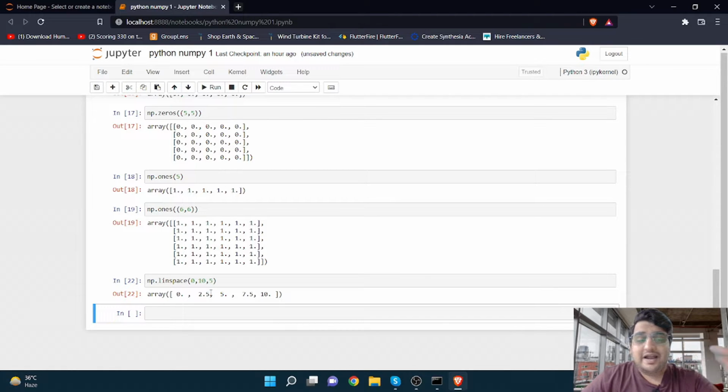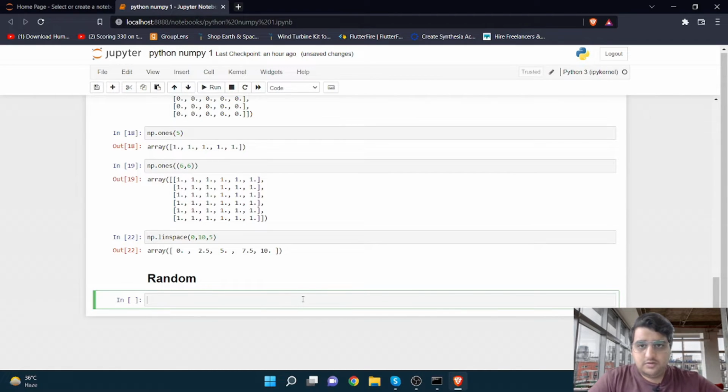Let's go to the random functions now. Okay, so let's say you want to generate a vector or an array, a NumPy array, of random values. All right, so how do we do that? We use np.random, and if you want the values to be between 0 and 1, we usually use rand.